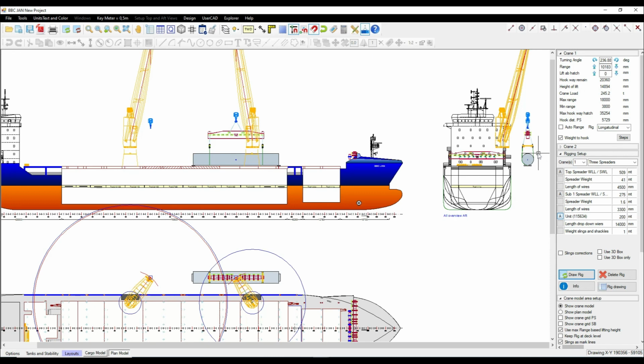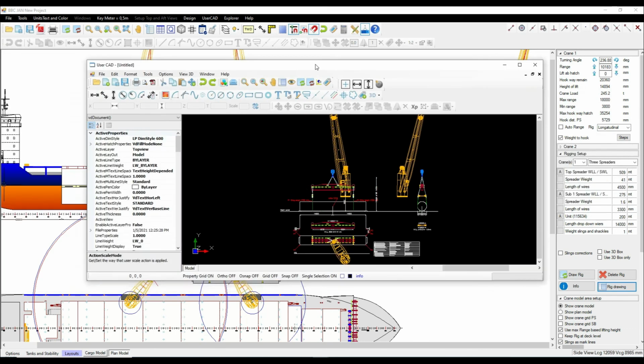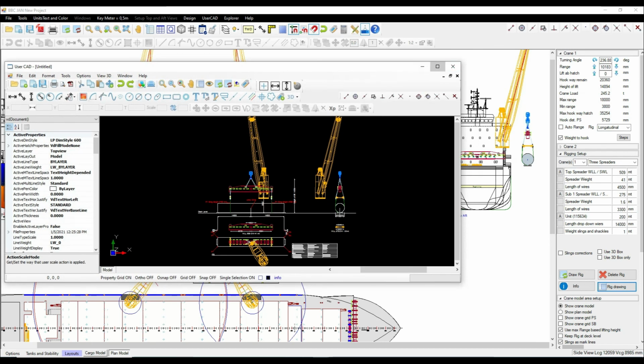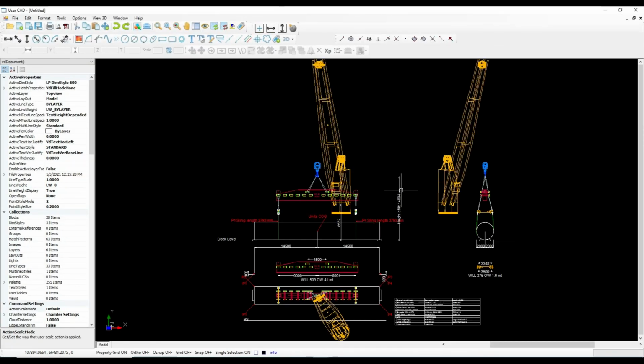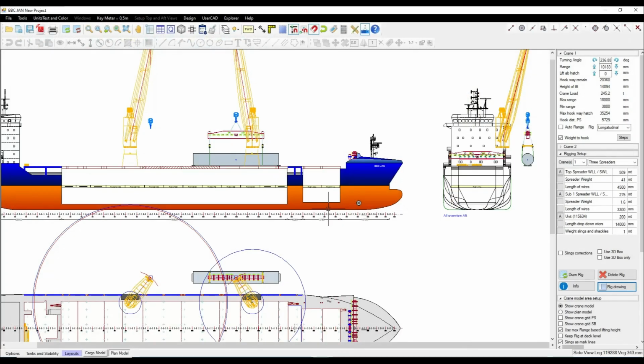And if you need to make a rig drawing, just create it. And it will be in the user CAD. And you can save it to AutoCAD, whatever you wish to. So crane simulation, quite simple.